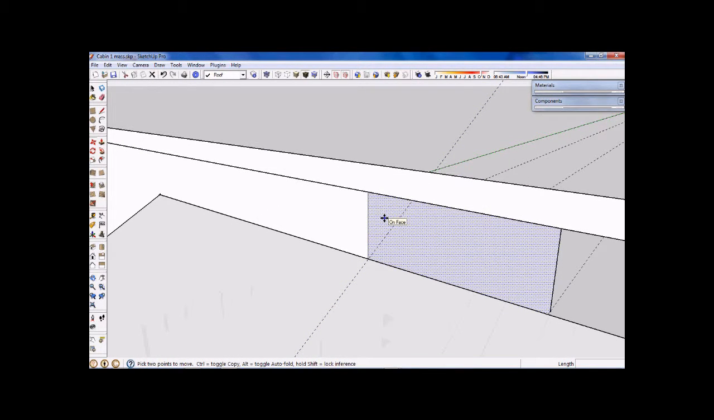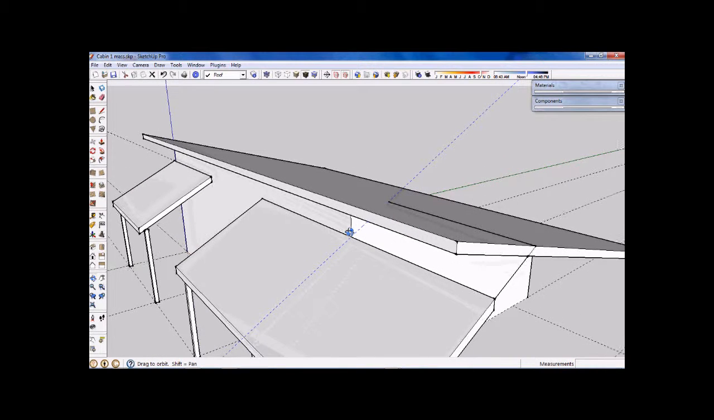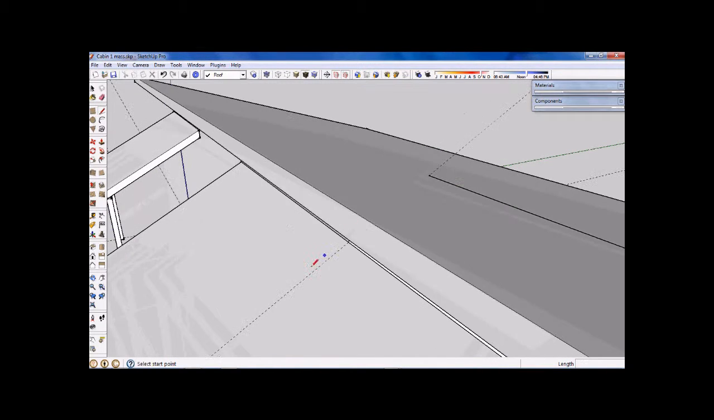So to finish that off now, I think I'll grab my line tool again, my little pencil, and I'll go very carefully.